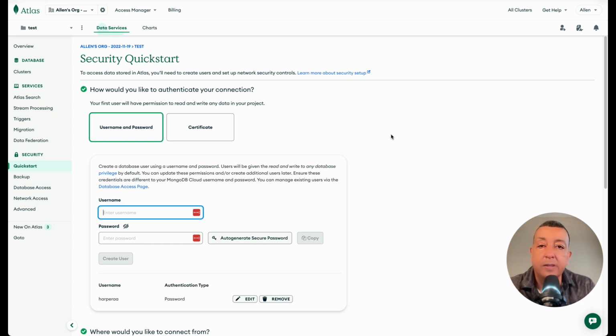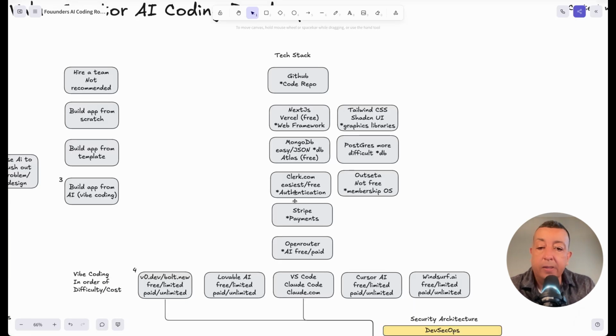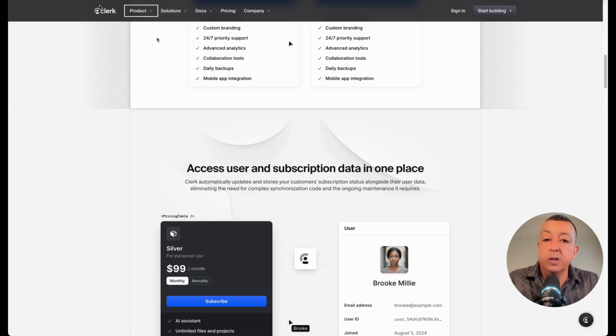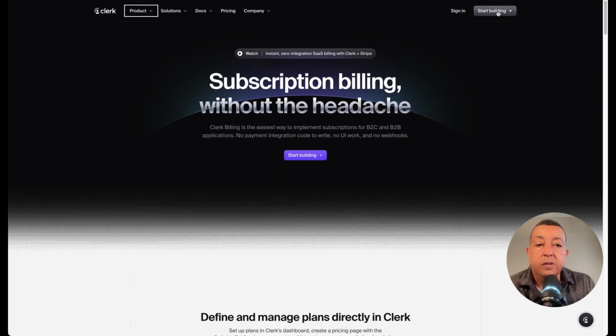So, all right. So now we know how to get the connection string, and we know how to get the username and password. We're done with MongoDB, but leave those tabs open. I'm going to show you where to put those in a moment. All right. Let's come back to clerk.com. All right. So at this point, what we'll do is I want you to go to clerk.com, and I want you to hit start building, and that will help you sign up for an account.